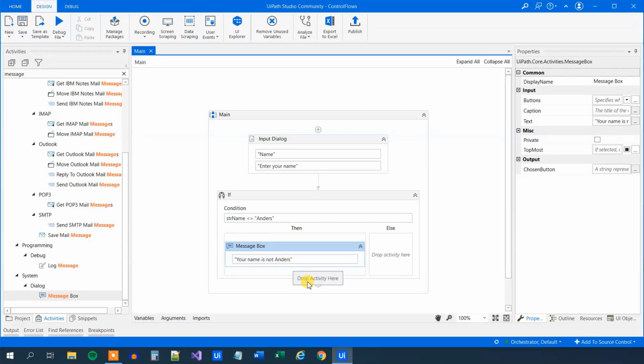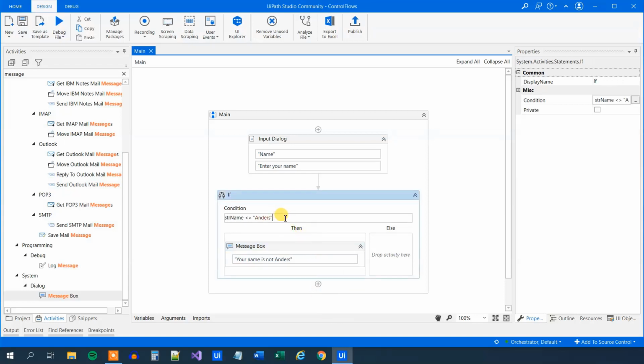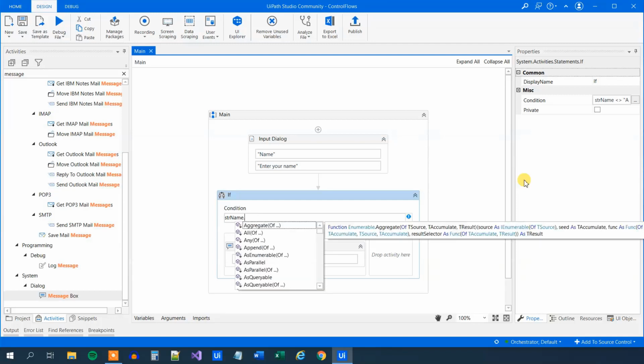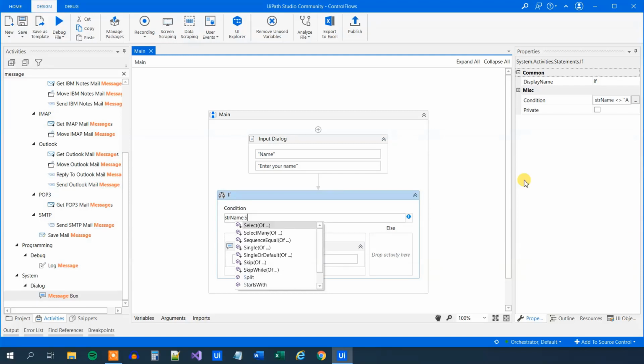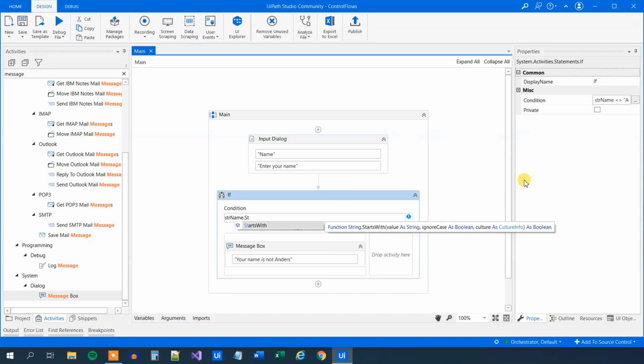Now, let's try to get it a little more advanced, however, still really easy. Now I will still evaluate on the name. So let me delete this. But I want to ask what this name starts with. And I can do that with a simple VB.NET, that's Visual Basic.NET. And we can just say starts with. We can see the auto completion will help us.